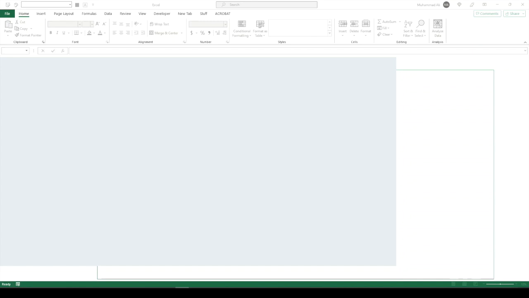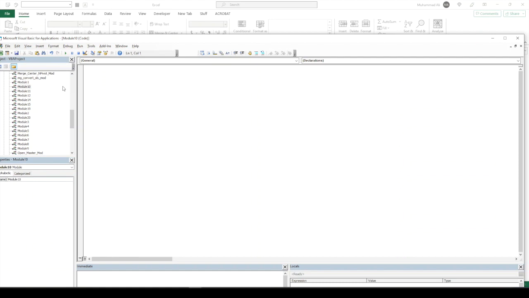Alright, let's begin coding. So I have my Excel file open. You can open the VB editor by using Alt F11, and I already have a new module open. If you don't have one, you can go to Insert, click on Module, and it will create a new module. So I'm going to give a friendly name to our VBA macro. I'm going to name it save_backup.